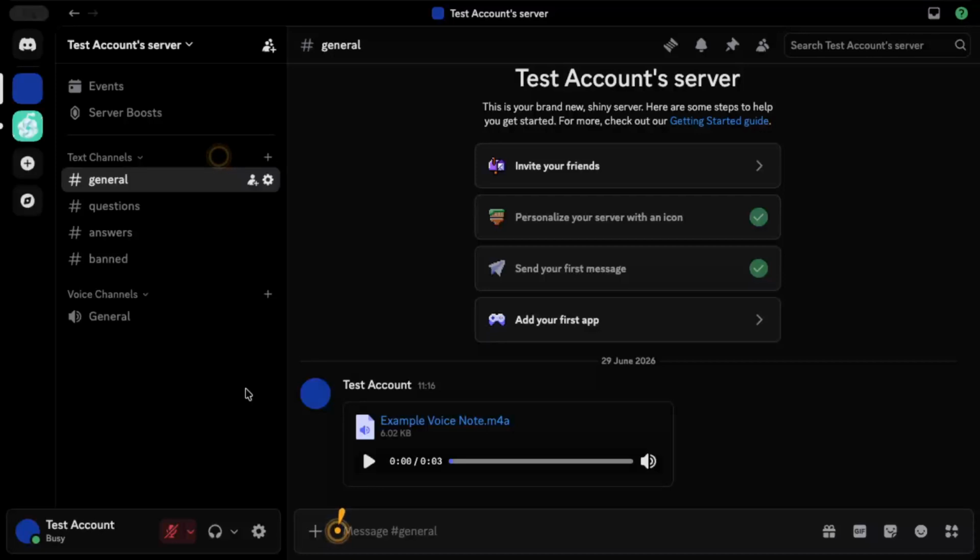To get started, go to your Discord dashboard. This is the main Discord interface where you can see your servers and, inside the selected server, the list of channels and categories in the sidebar. Make sure you're in the correct server before making any changes, since the channel list on the left is specific to whichever server you currently have open.